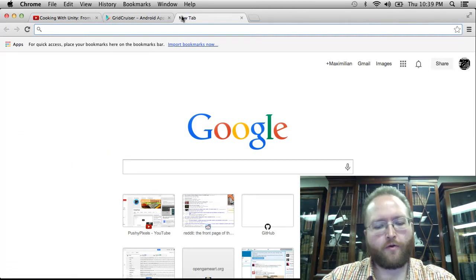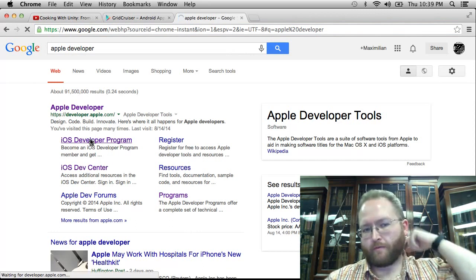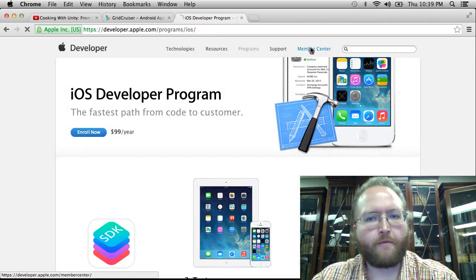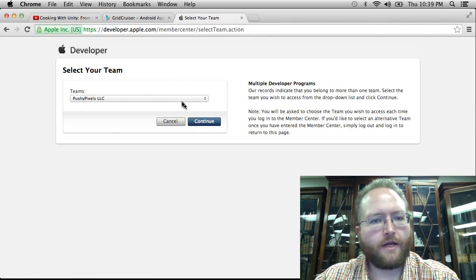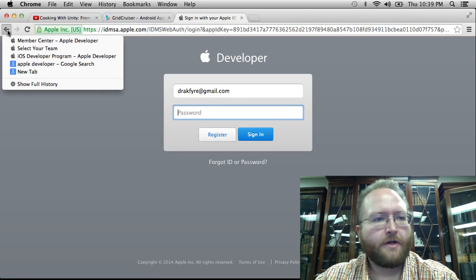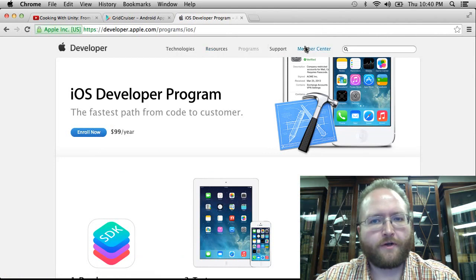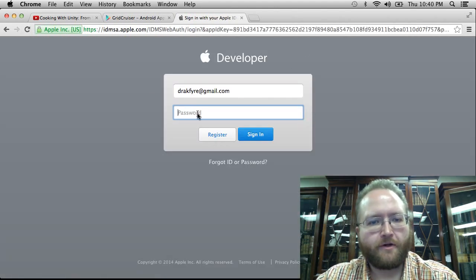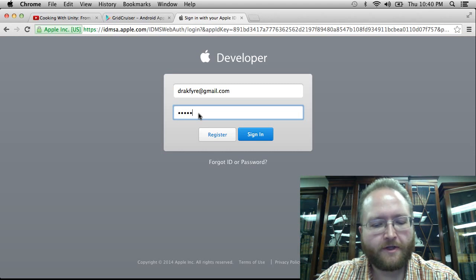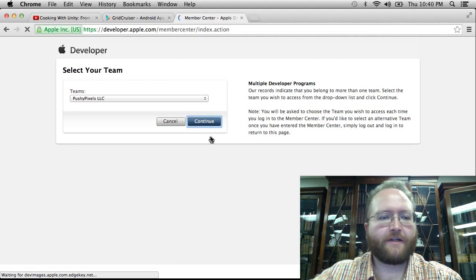So first we're going to go to Apple Developer, and we're going to go to the iOS Developer Program, and we're going to go to Member Center. And normally it asks you to log in here. So let me sign out so that we can show what that actually looks like. Evidently I had signed in. So let's go Apple Developer again, iOS Developer Program, Member Center. Okay, so here's where it asks you to sign in. So you put your information in here. We're using my main account, as I said, not the one that we made, unfortunately. And we're going to hit Continue on Pushy Pixels LLC.